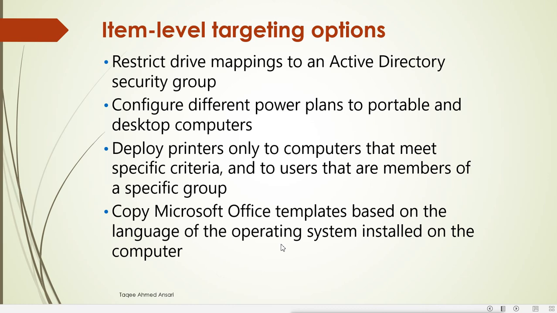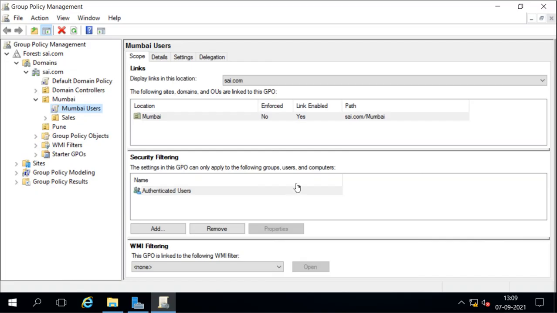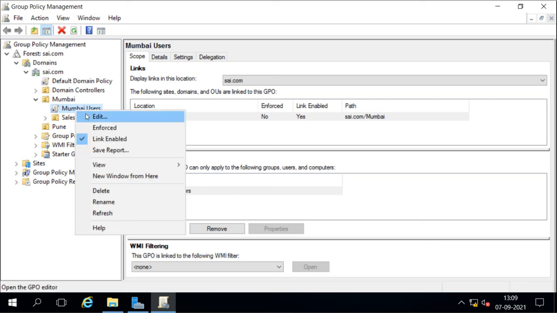We can see these options here. These are the item level targeting options. We can use these different options to filter out the policies that we want to apply. Like, I will show you one. We'll go to edit the policies.